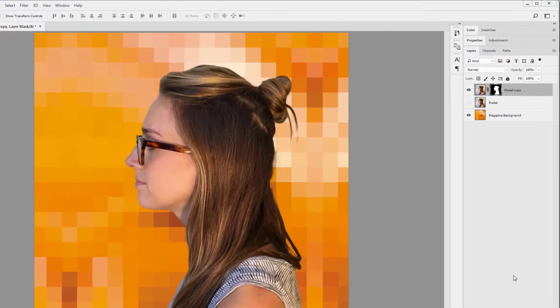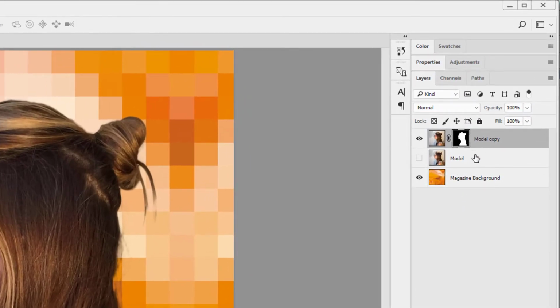Point out that what has been done is we've made a copy of the model layer with a mask on it. The original model layer is untouched and now made no longer visible. So we're only working on the model copy layer. Let's save that work.